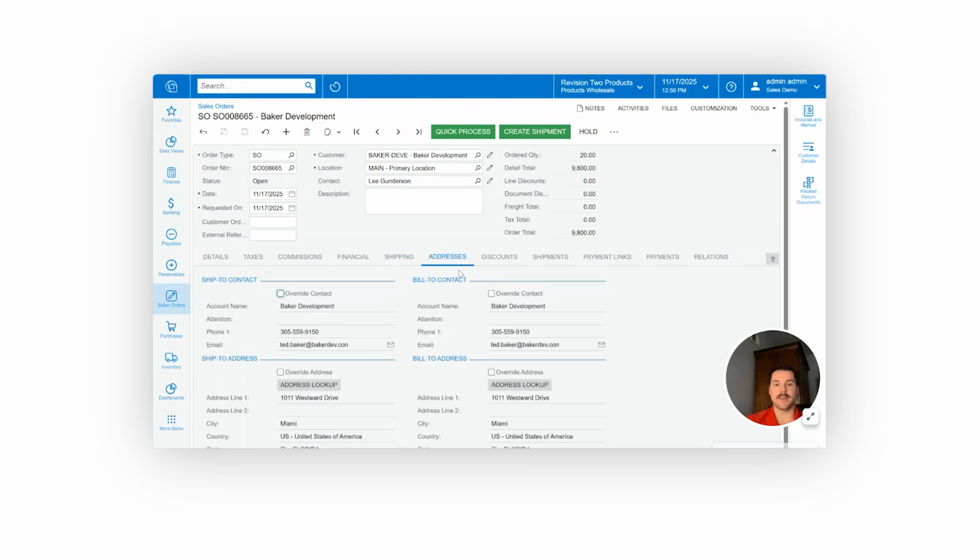The next is going to be the addresses tab. This address tab is going to be brought in from the customer record itself. And should we want to override either the ship to or the bill to for this particular sales order, we would check this box here and we could enter in whatever ship to contact. And then the address, we would do the same and we could enter in whatever address that we would like.